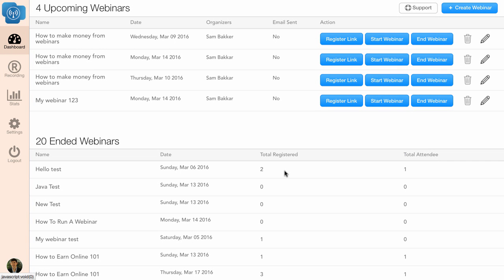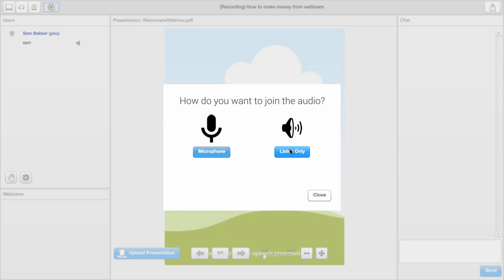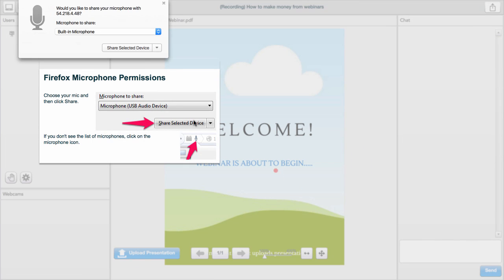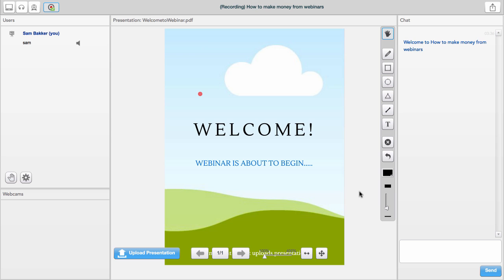Now I'm using Firefox to log in and start the webinar. So it's going to take us through the starting process right now, and I'm just going to wait for it to load up. Connecting to the server, loading the different modules. And here we are. We're going to obviously go on the microphone. We're going to click share my microphone, and now it's loading up all the different devices.